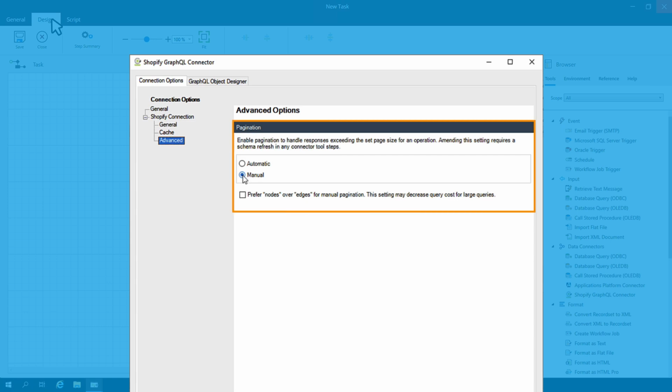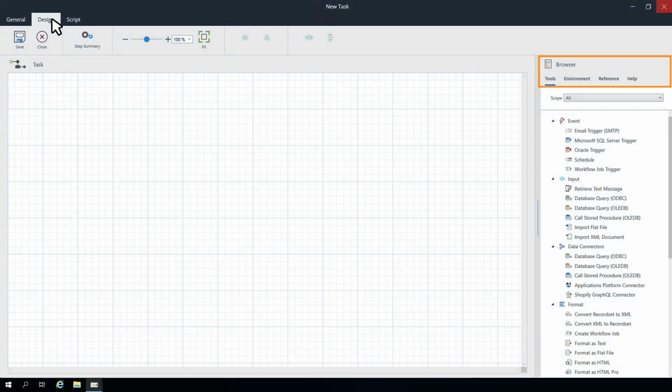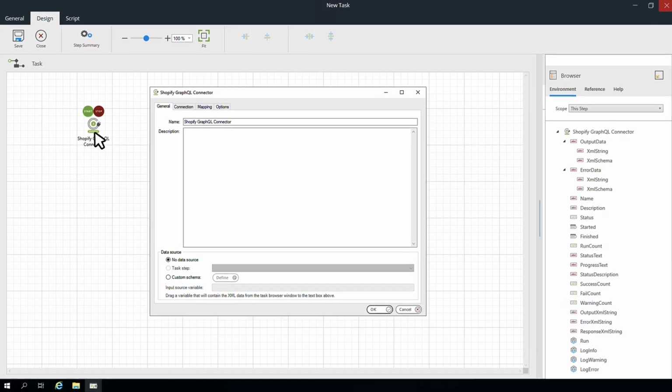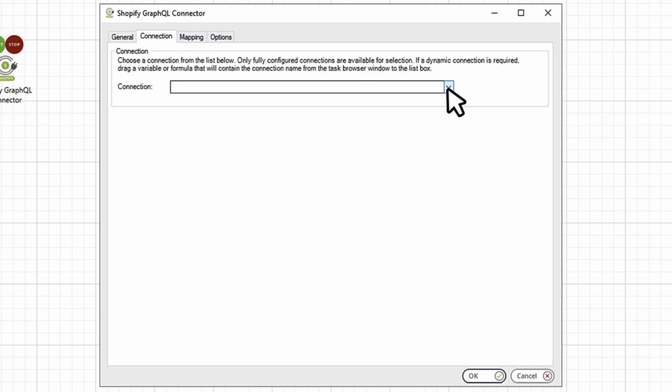Unlike the automatic pagination, manual pagination will display additional output fields for specific manual control of pagination. More information on this can be found in the white paper. From the Browser, Tools, Data Connectors, we will drag in a Shopify GraphQL Connector. In the Connection tab, we will select the connection we created previously.